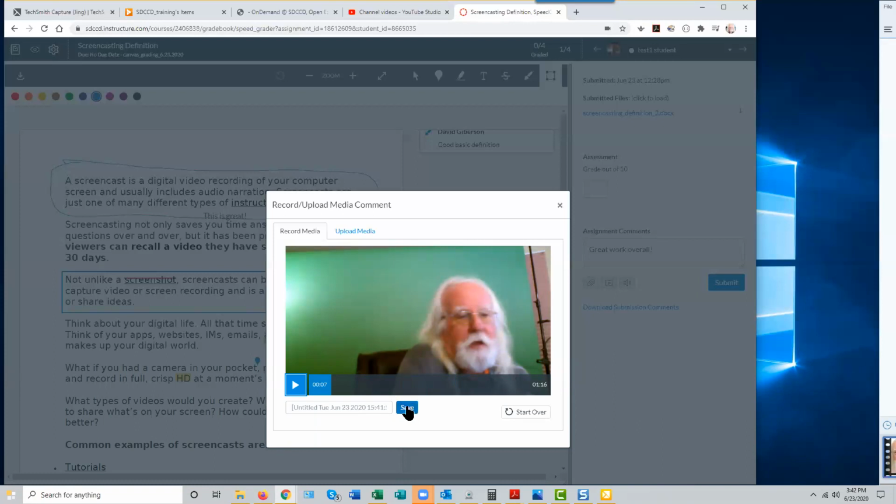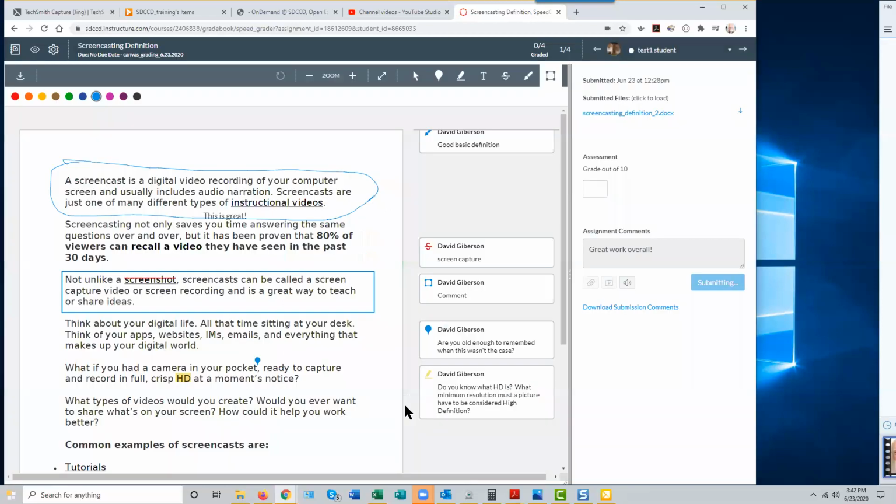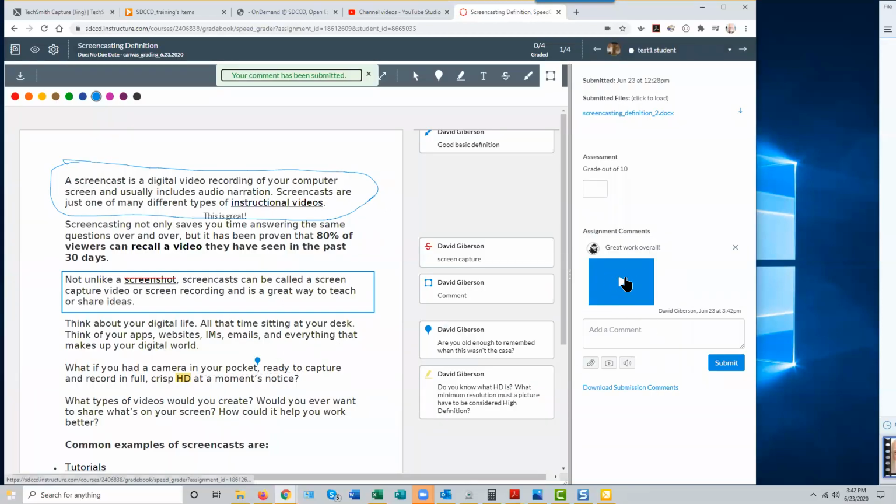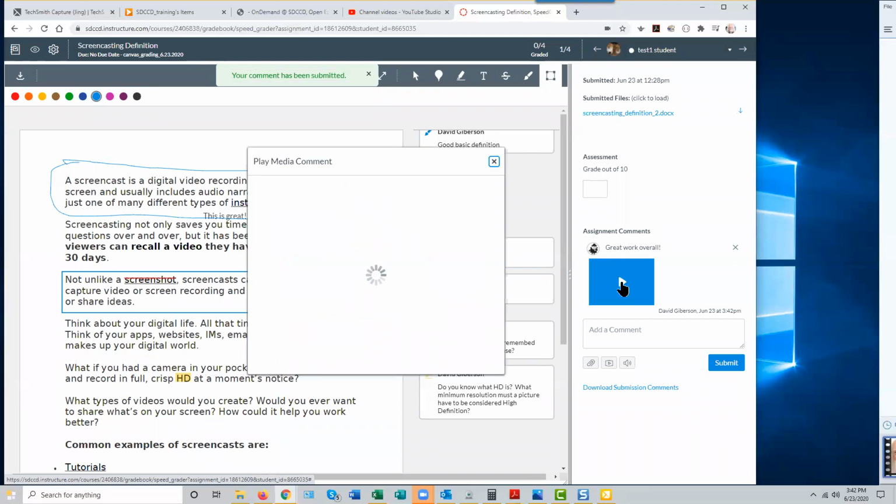When you're done and you're satisfied with it, you click save. You do have an option to start over if you decide it's fouled up beyond all recognition. So you just click save, and depending on how long you spoke, it'll take anywhere from a few seconds to a minute or so. There it goes. And it's embedded right there. And the student, you can play it back here.